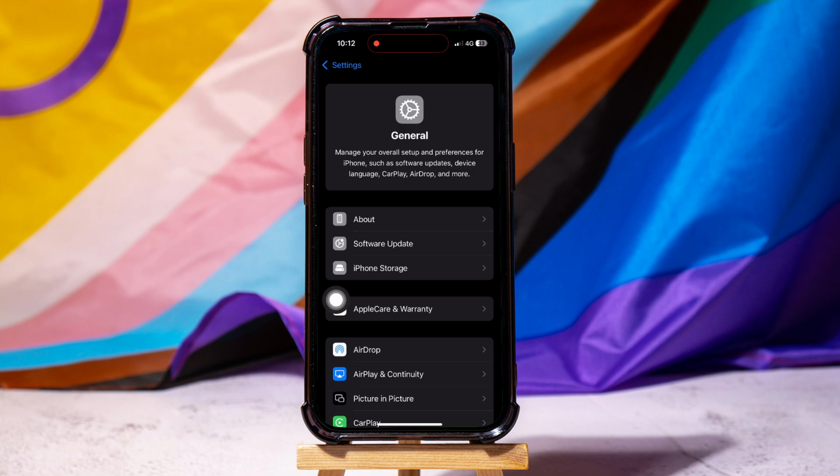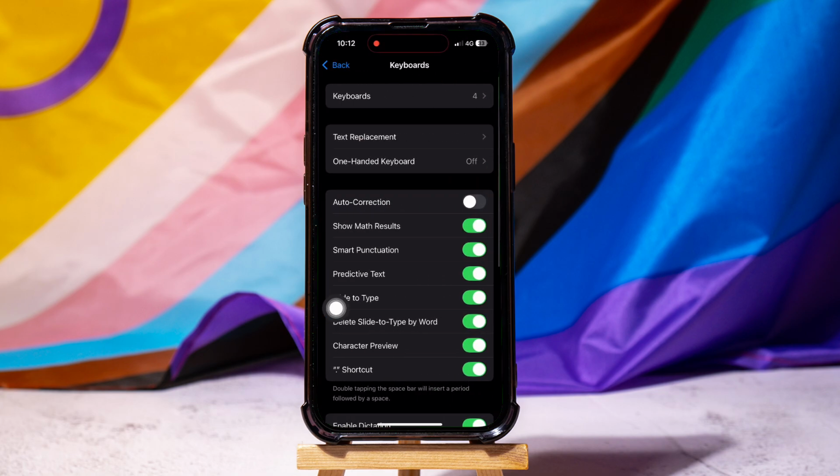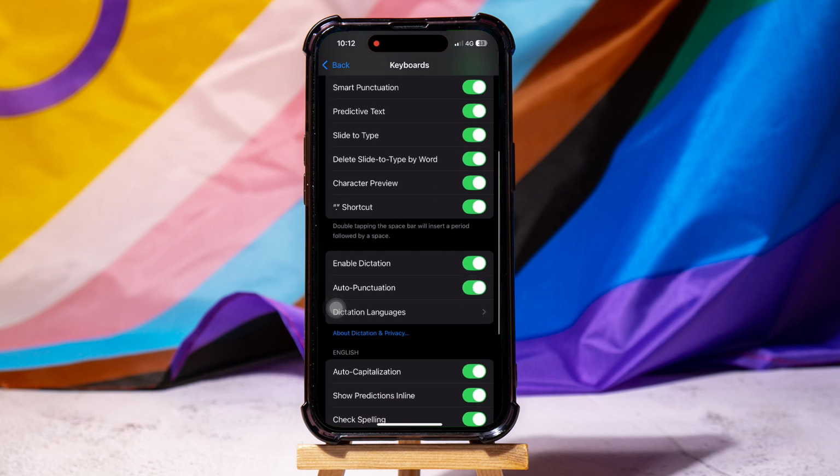Inside the General menu, scroll down to find and tap on Keyboards. You can manage all your keyboard settings from this page, including features like autocorrection and predictive text. Again, scroll down to the bottom until you find Enable Dictation.